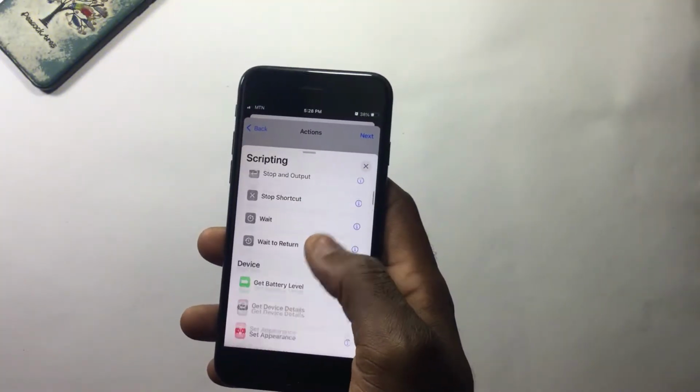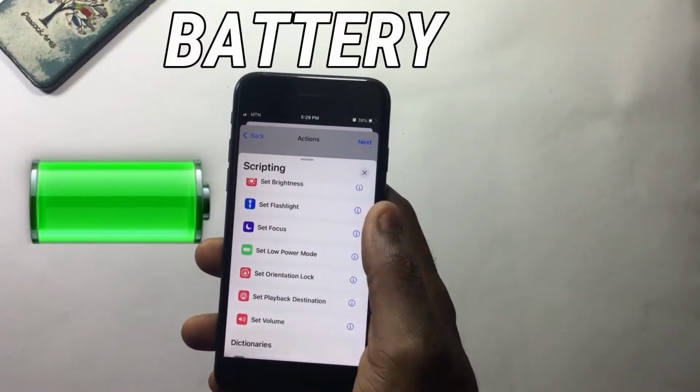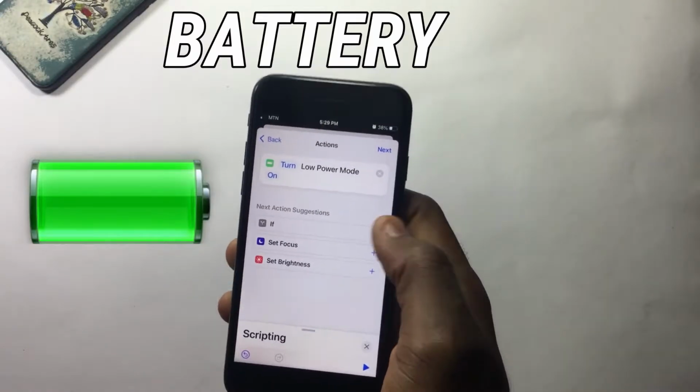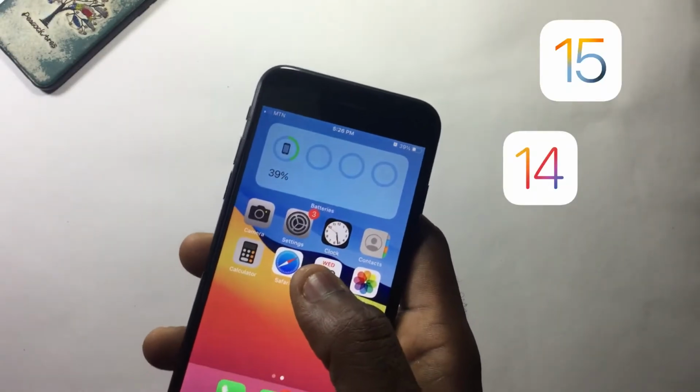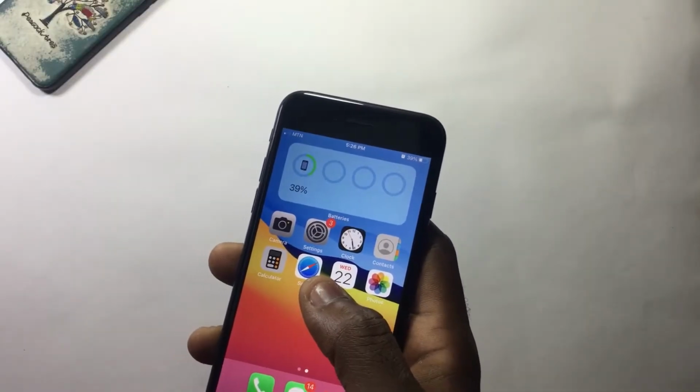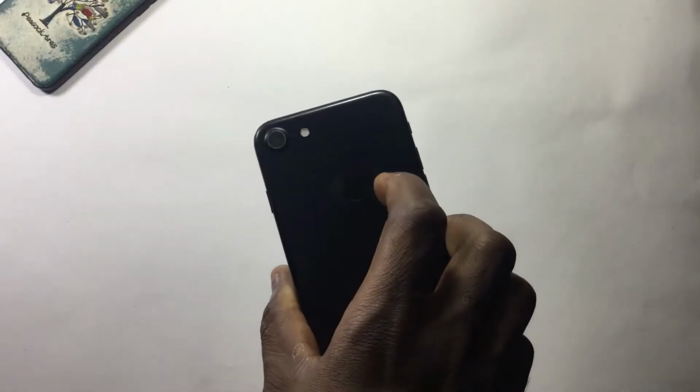Hello guys, in this video I'll share with you some of my battery saving tips I have on this iPhone running iOS 15 currently, and this will also work in iOS 14. With these tips you'll be able to save more battery power on your device to last you through a whole day. So without taking much time here, let's get to the video now.